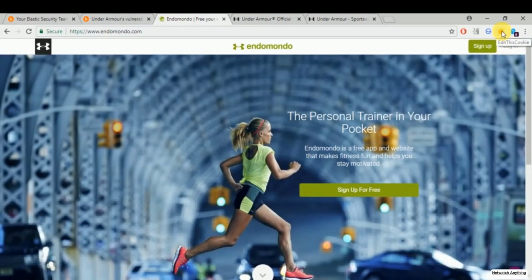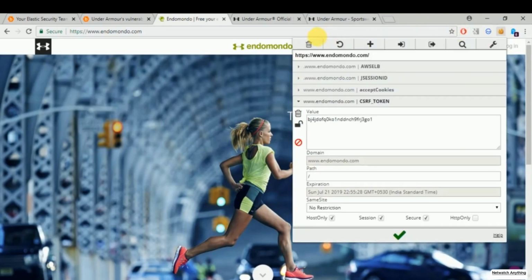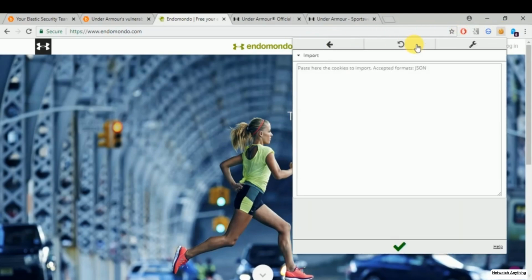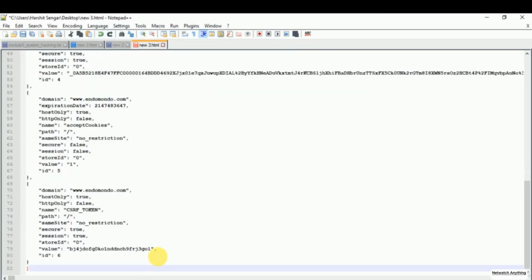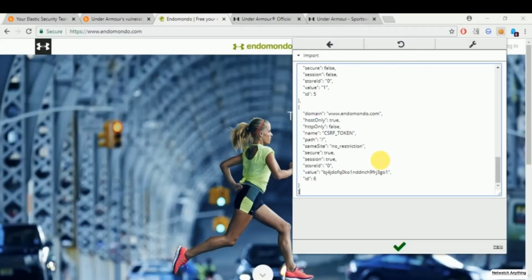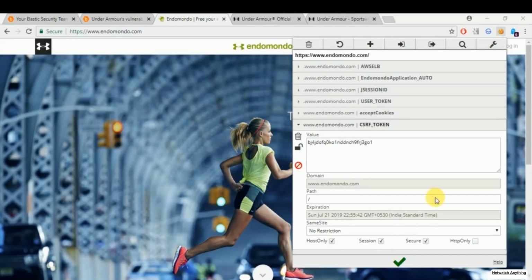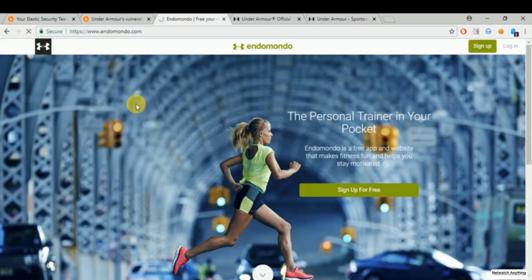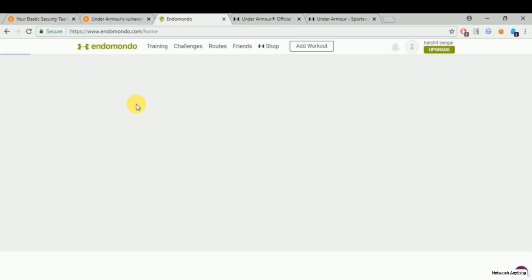Now we will import cookies, and before that we will delete the existing cookies. Now we will paste the just-copied cookies, Ctrl A, Ctrl C, Ctrl V. Now let's tick again. Now let's reload this page, and after reloading we should be logged in if the session fixation attack works over here. My internet is a bit slow, so let's wait. Voila! We have successfully logged in and performed the session fixation attack over here.